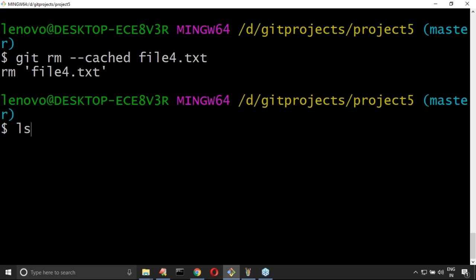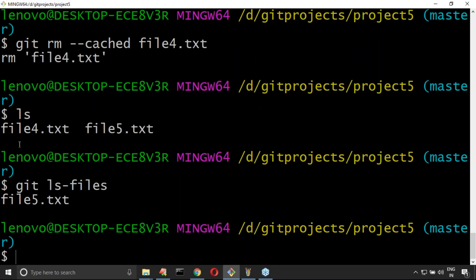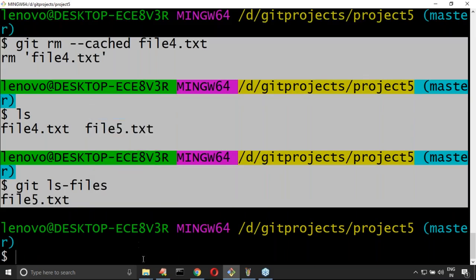Two files. Two files will be there because ls always lists the working directory. If I use git ls-files, how many files will be there? Only one file. Don't get confused. So file4.txt is removed from the staging area, but not from the working directory. Clear for all of you? Any doubt about this one?